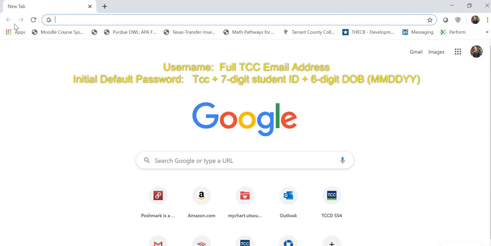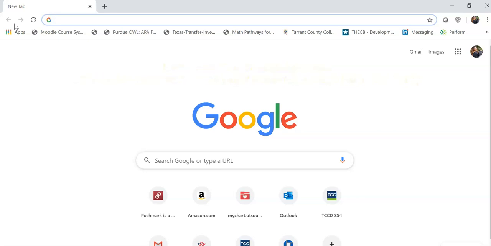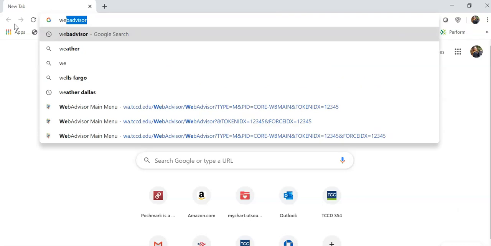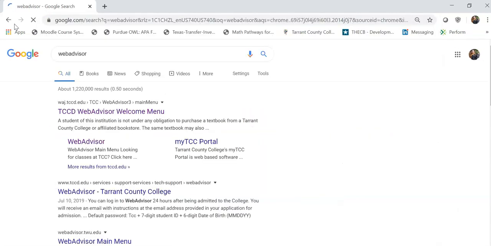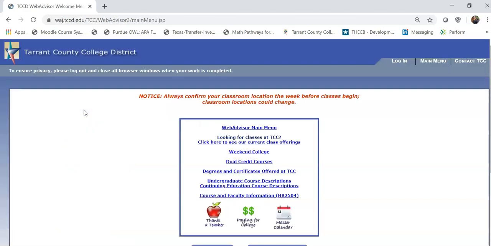From there, it'll prompt you to reset your password, and you'll be able to log in just like we're doing right now. Okay, so that brings you up to speed to where we are. Where we're going to go is WebAdvisor. There's a couple different ways to go there. You can Google it, or you can type in wa.tccd.edu. Click on Login, and then you're going to sign in to your account.